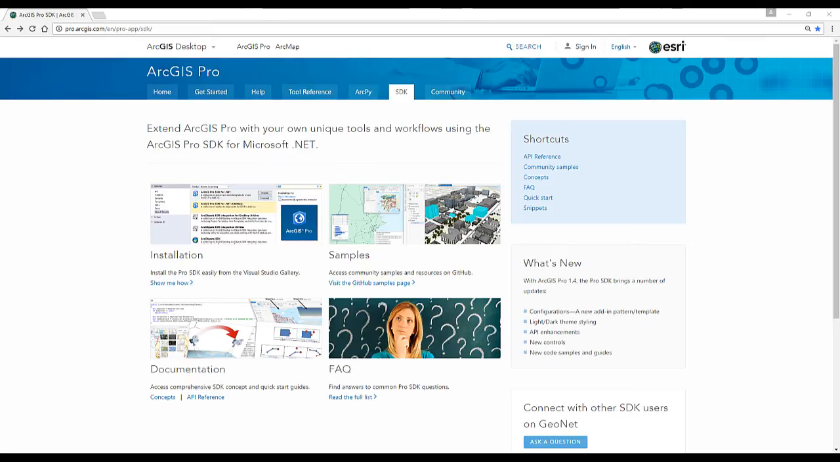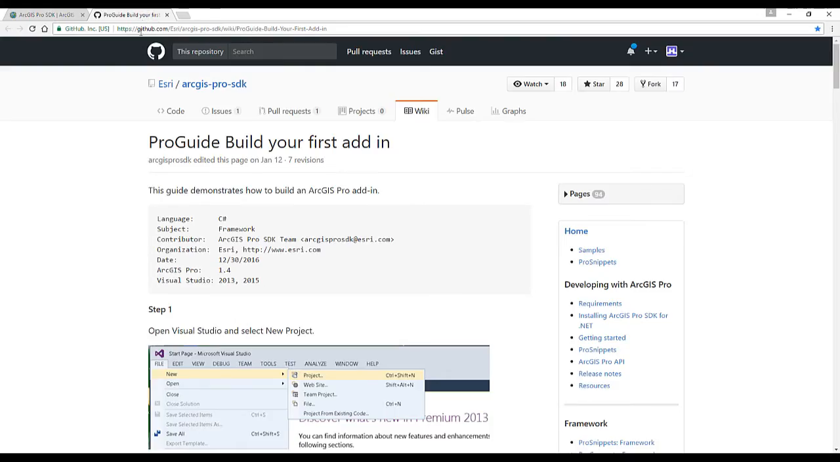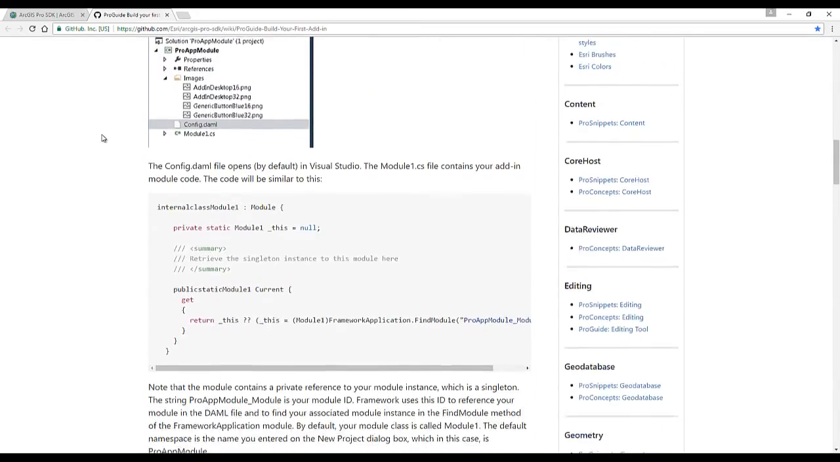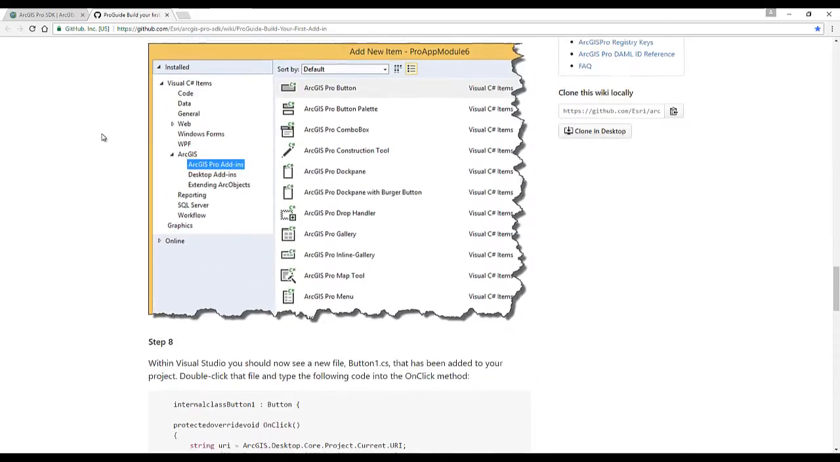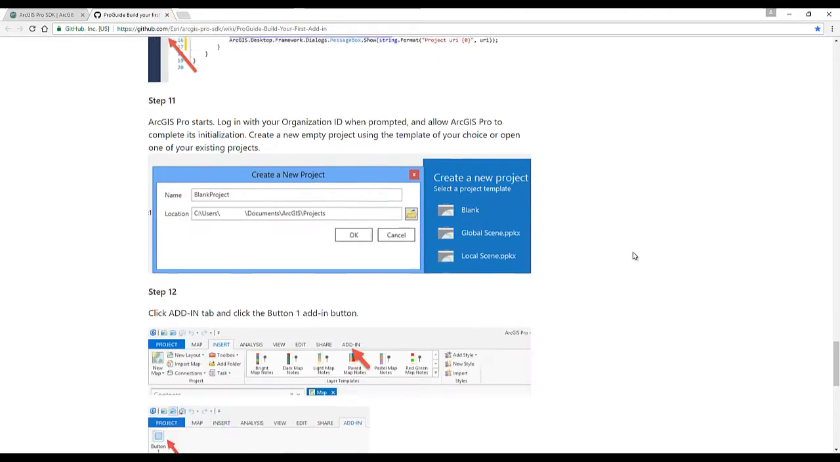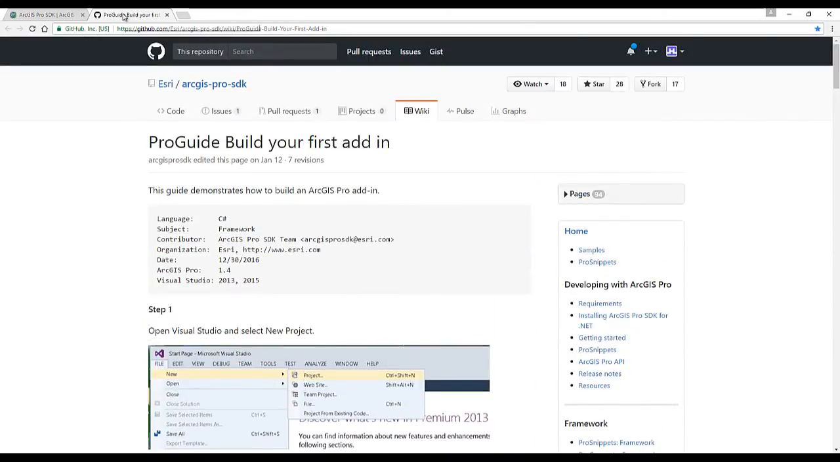Hey, thanks for joining. I'd like to give you a quick walkthrough of the ProGuide, Building Your First Add-in. You can find this ProGuide right off the ProSDK landing page. Here's the quick start ProGuide, and this ProGuide is all about building your first add-in. We're actually going to just drop a button into our add-in and add a little bit of code. It's almost the equivalent of a Hello World sort of sample, and it really gives you a quick idea on how you can actually use the SDK and build a template.